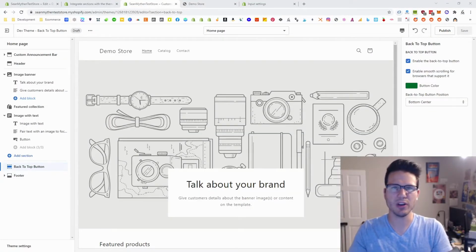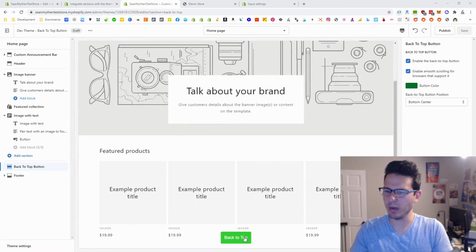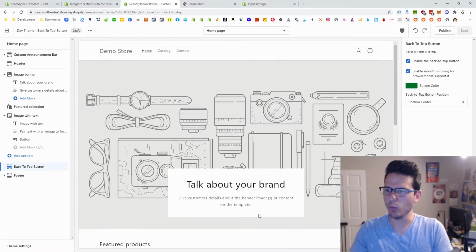Today we're going to be learning how to add a scroll to top button to our website. Let's take a look at the example website I have here. If we scroll down a little bit, you'll see this button pops up here, and when we click it, we'll scroll right back to the top and the button disappears.